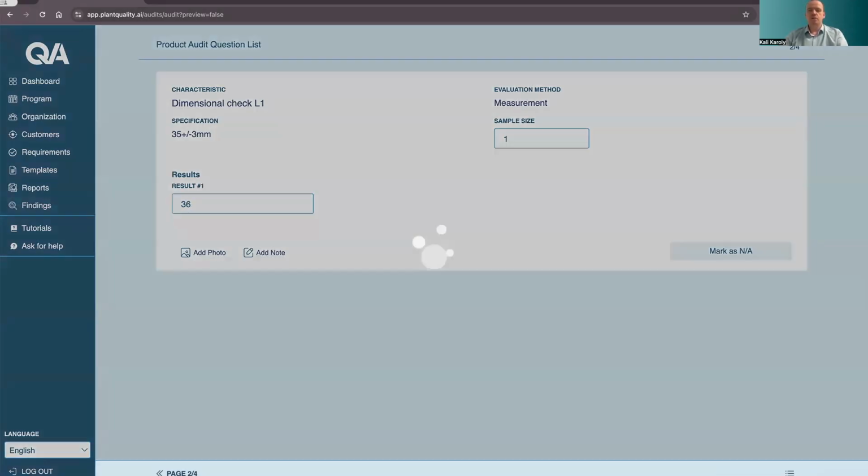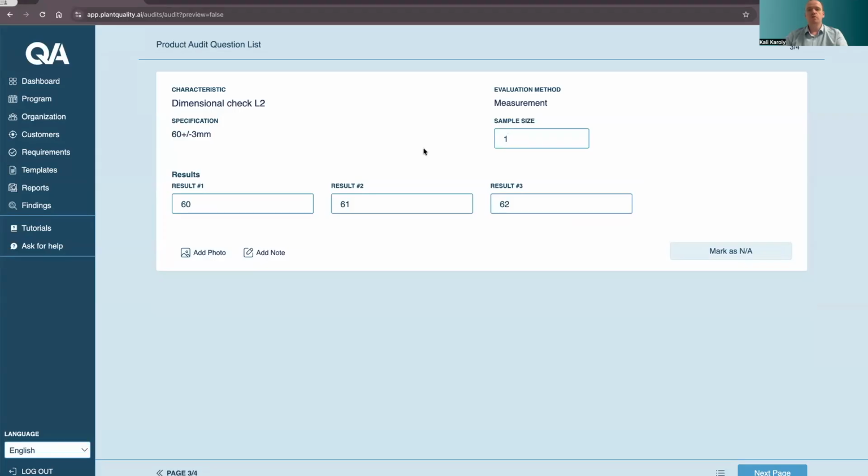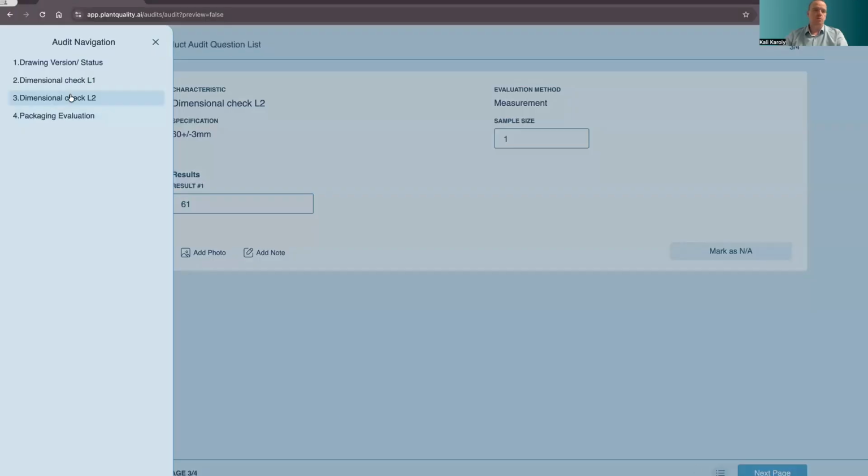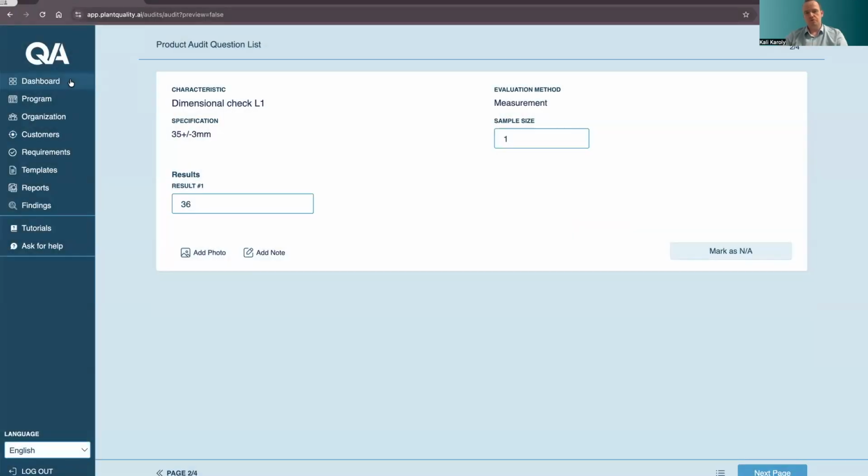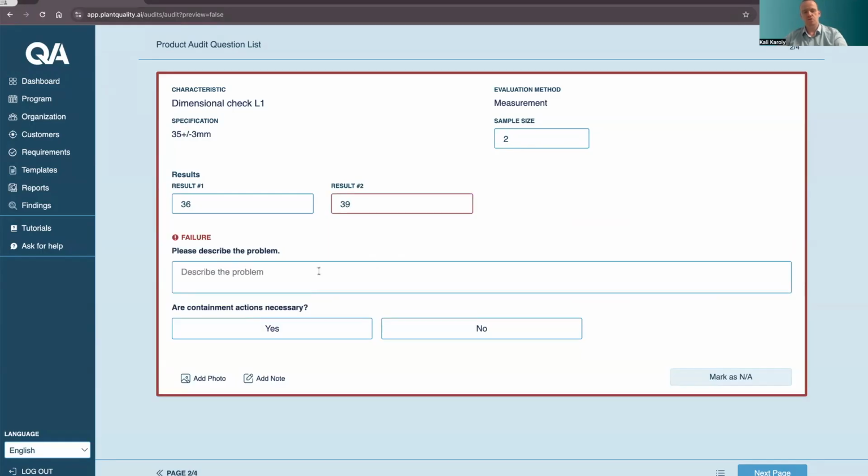Then I can go to the next page where I also will do only the first sample. Let's say it's 61. And then I can jump back with the previous page or to the first dimension and say, okay, now I would like to do it for sample 2. Then I can add my sample 2 result. Let's have here maybe a deviation, so you can see also how that works.